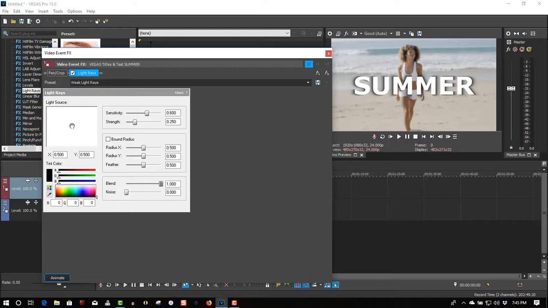The light rays, the light source, we're going to drag this all the way to the upper left-hand corner. That's where we're going to start. Put the strength up to about where it looks 3D text. I think it's good right there.